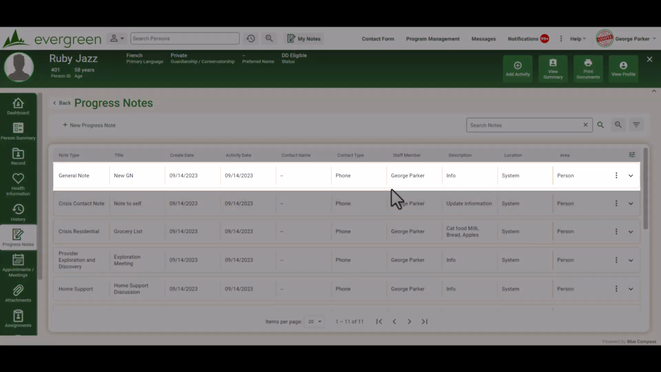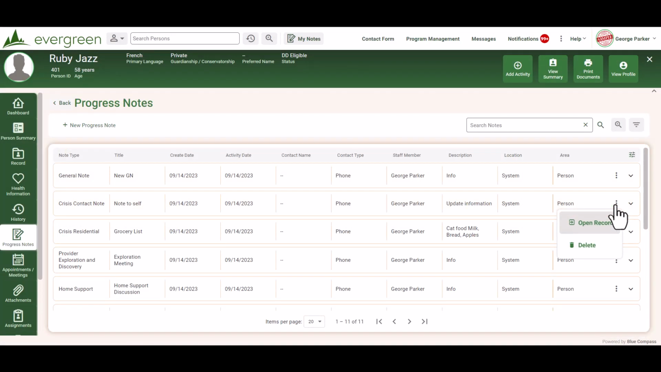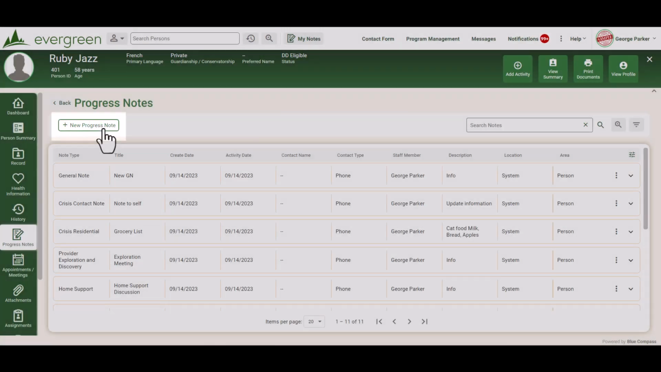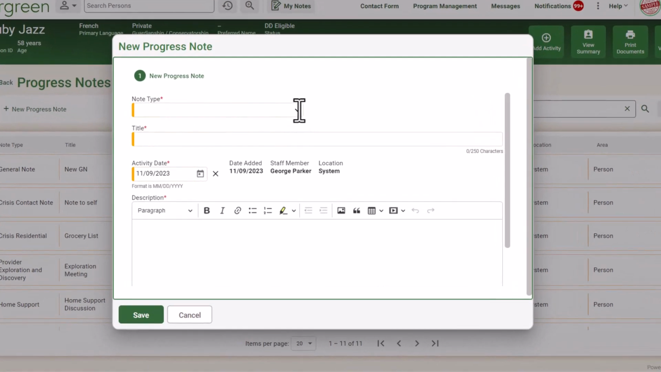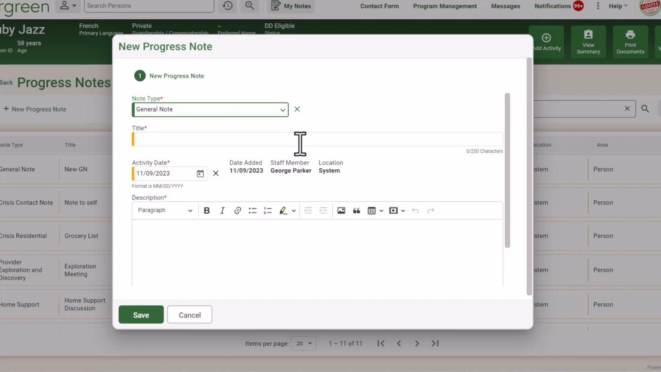Click anywhere in the row of the desired progress note, or use the ellipsis to open the note record. To add a new progress note, click Add New Progress Note. Each note type is used to collect different information and therefore asks different questions. Select the note type from the drop-down menu. In this example, a general note is added.